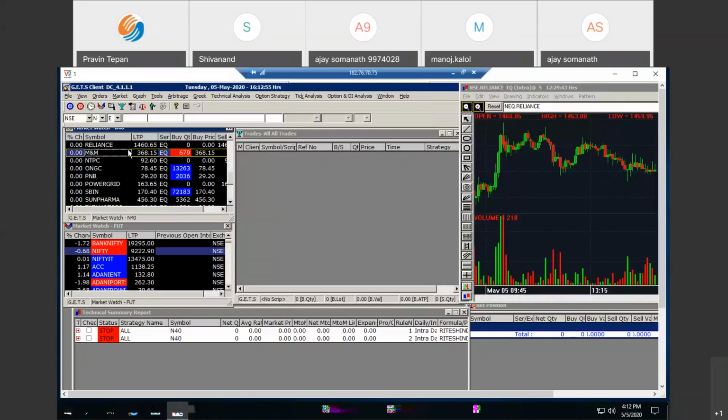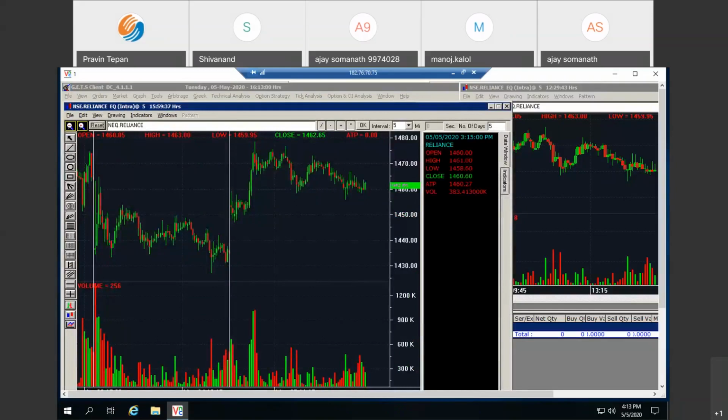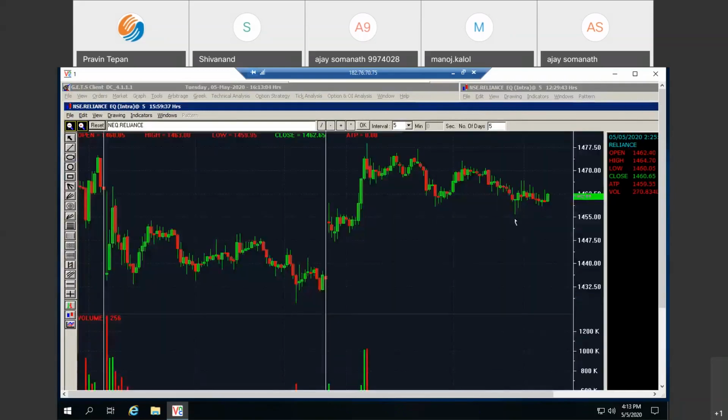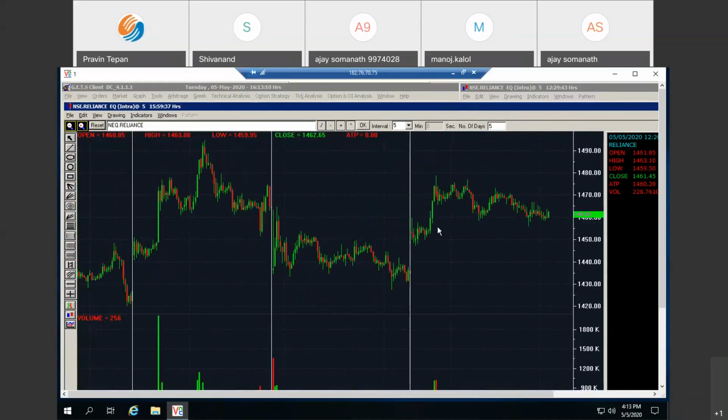Let me start from scratch. Let's start with our graphical UI. I'll just enlarge it. This is our graph, as you can see everywhere, that the graph consists of candlestick chart, line chart, and everything. This is our candlestick chart.